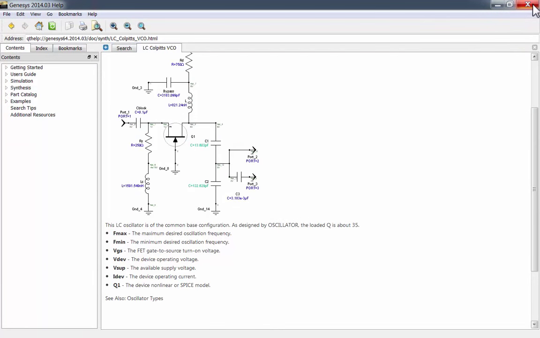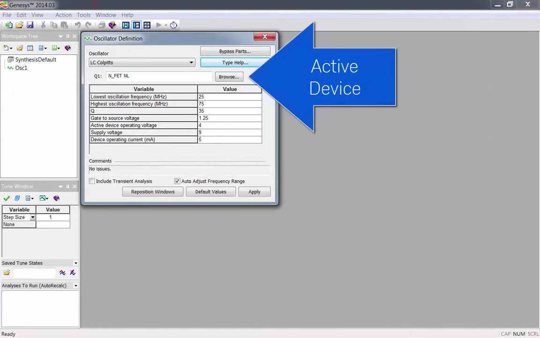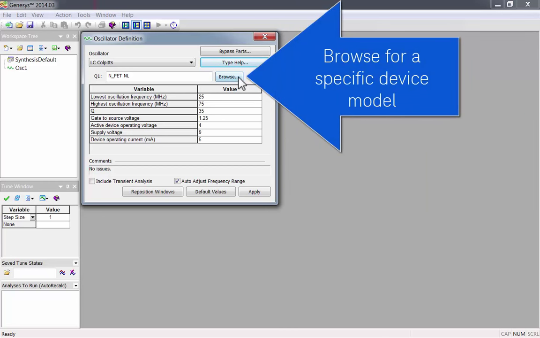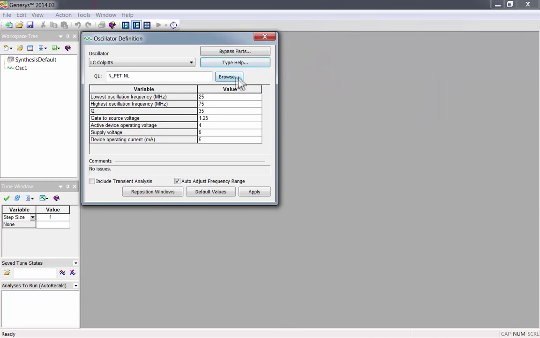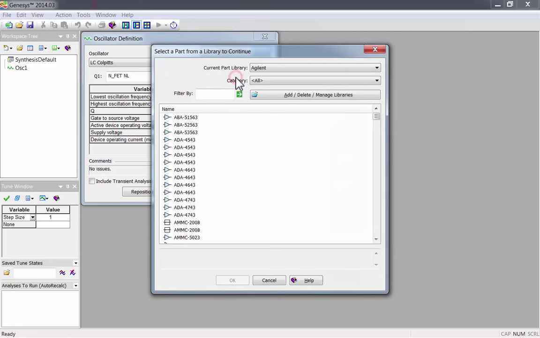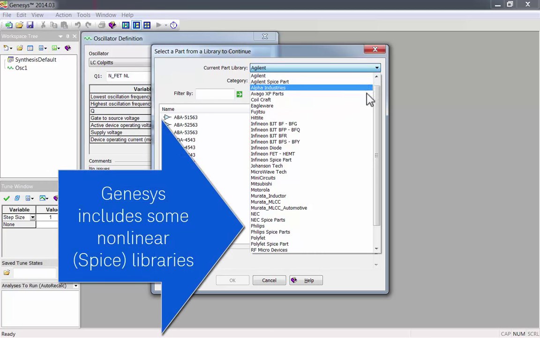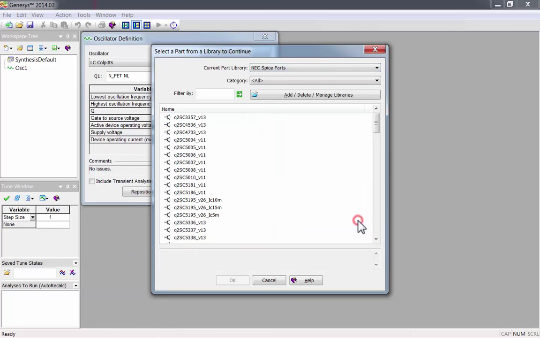Let's get back to the oscillator definition window. One of the things you can specify is the active device used by the oscillator. The default active device is just a generic nonlinear model. Click Browse to specify a specific device model. You could choose a part from this library, or you could load a different library. Genesis comes with some nonlinear SPICE libraries. For an example, here's the NEC SPICE library. I'll stick with the default model for now.